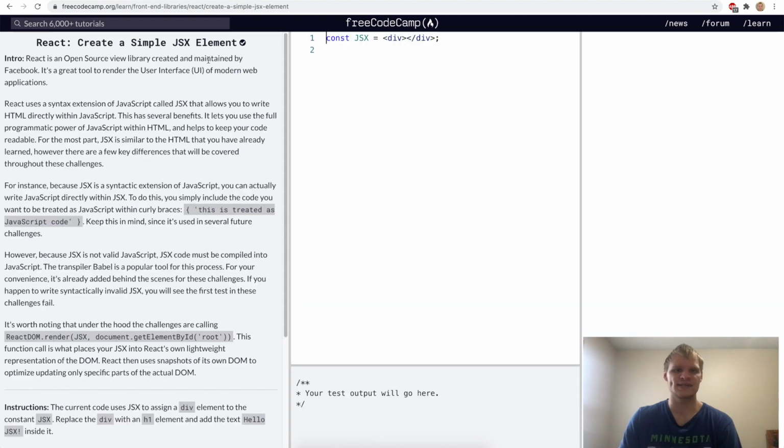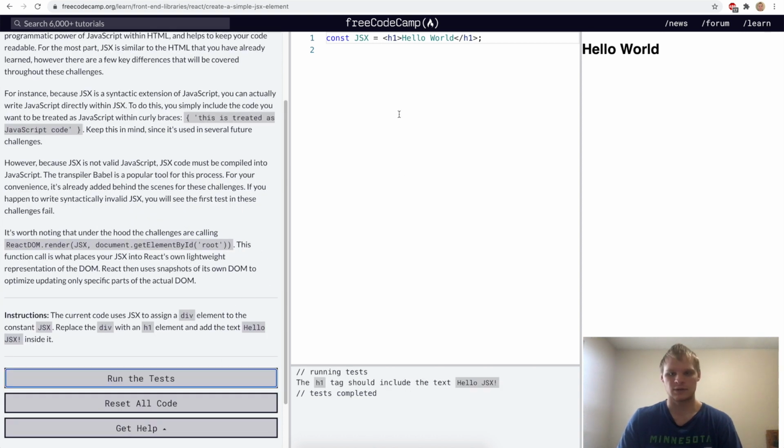Create a simple JSX element. So right here, this is a JavaScript file. You can tell we're in a JavaScript file because we're using const here, but we want to basically put HTML in our JavaScript, and it's called JSX. So they call our HTML that's in our JavaScript file JSX. And basically what we want to do is take our div and change it to an H1 and replace it with the text hello world. So we'll put hello world in here, and it really shouldn't do anything yet, but I guess they're doing some stuff in the background to make it display. But yeah, that's all we have to do for this challenge. Let's move on. Oh, it should be hello JSX actually. And now let's move on.